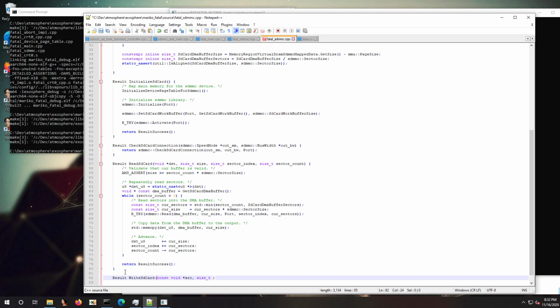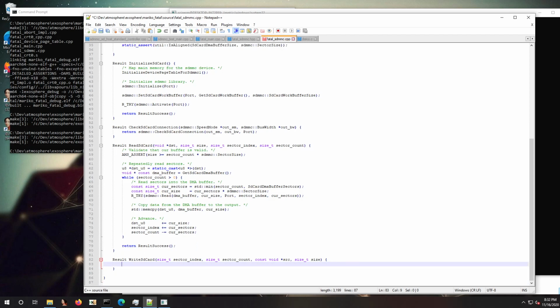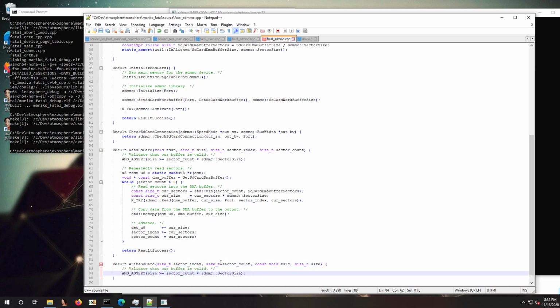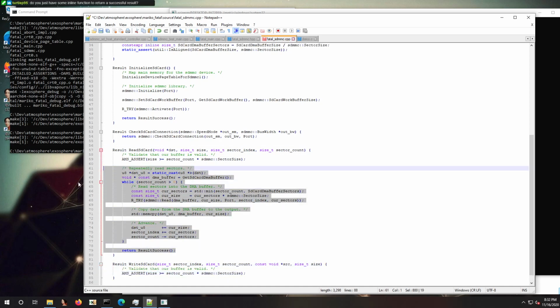Yeah, I'll do it the Nintendo way. Sector index, size, sector count. Nintendo is this thing where they put output parameters first before other parameters. And I like to replicate that when I can because it's painless and, you know, style points. Okay, make sure that the buffer's valid. I mean, this is mostly going to be copy paste.